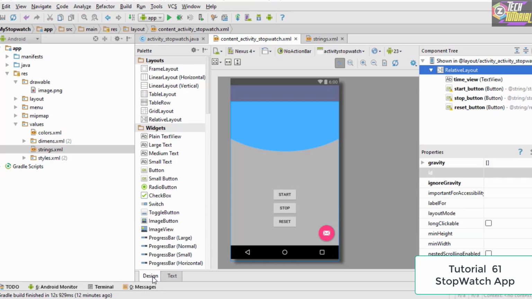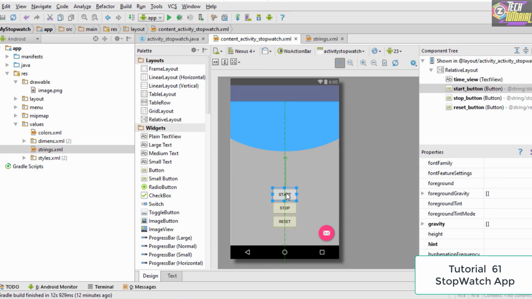So now if we switch to design view, and if you simply select this button, as you could see, there is no light bulb on the left hand side, and that is because we actually did it the right way, that is by adding a string reference and then just pointing towards it.